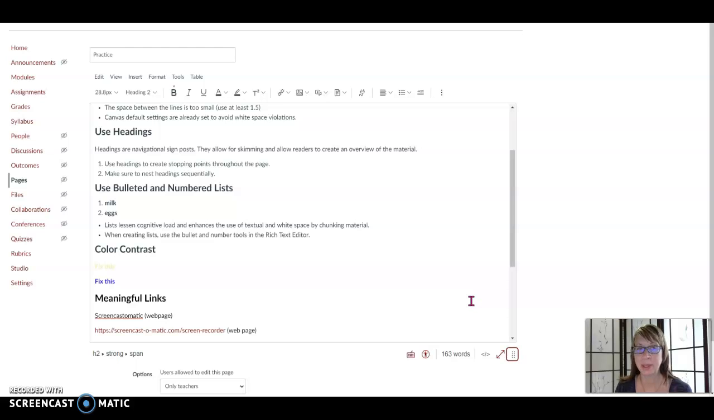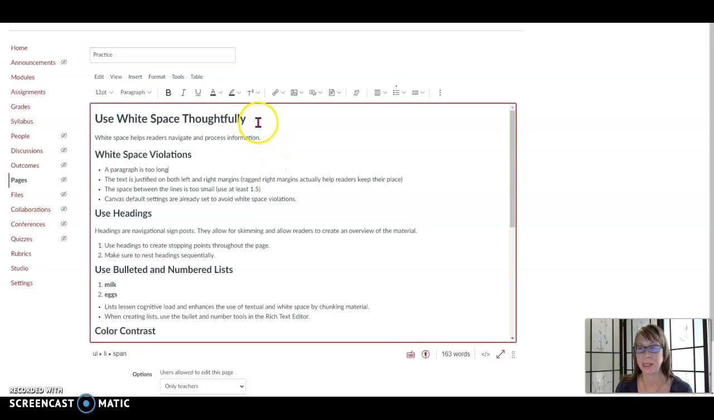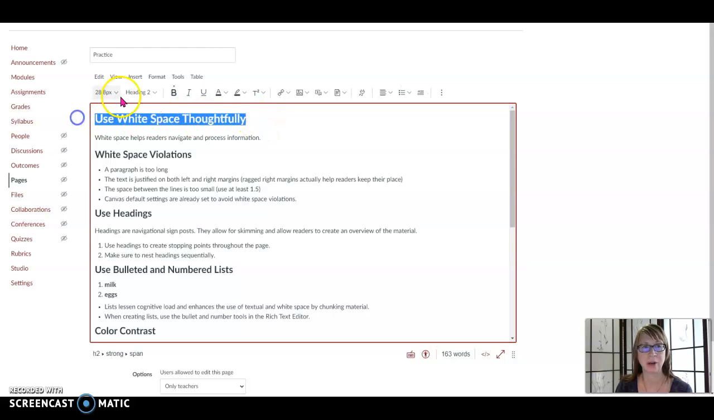It's very important that we nest our headings sequentially. If we don't, students using screen readers will hear the information read to them out of order. So it's very important that these are sequential. So note that the title on a Canvas page is defaulted to heading 1. So any heading on a Canvas page needs to start with heading 2.